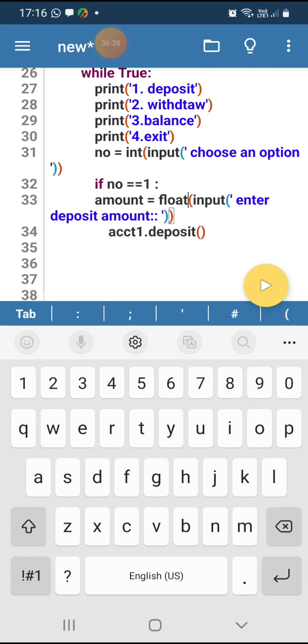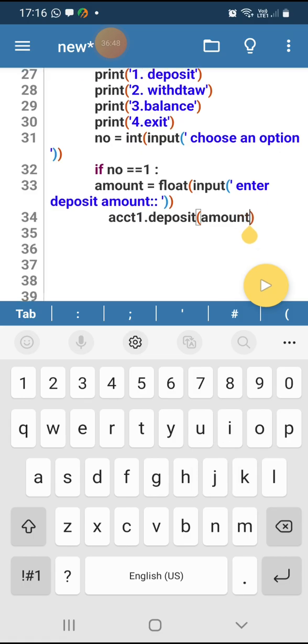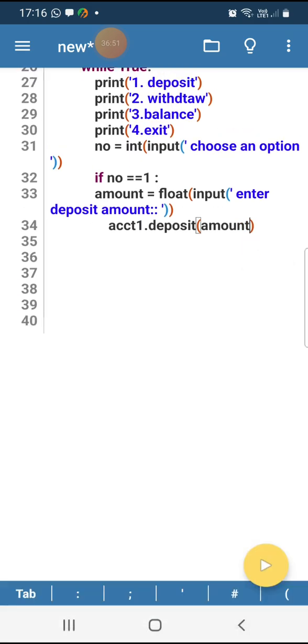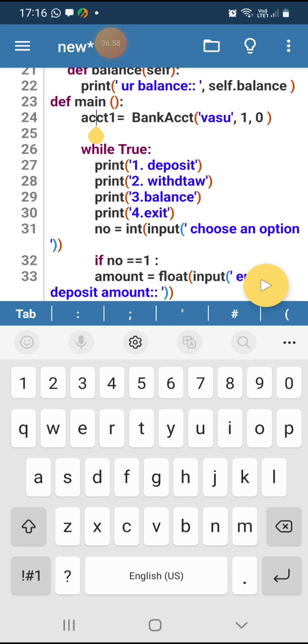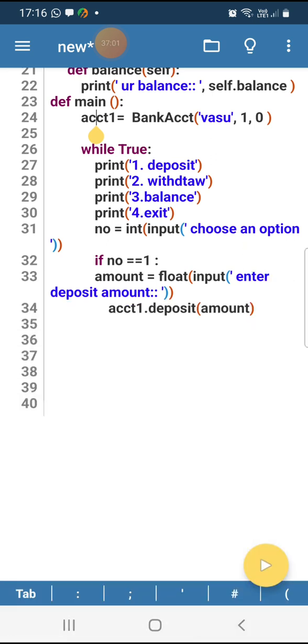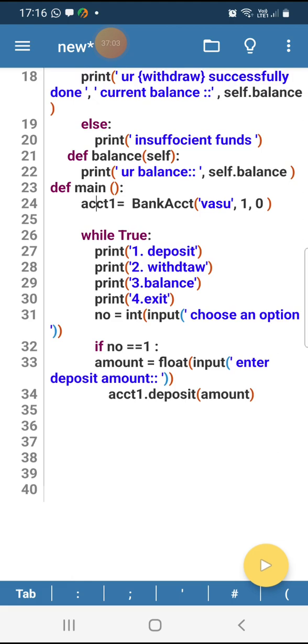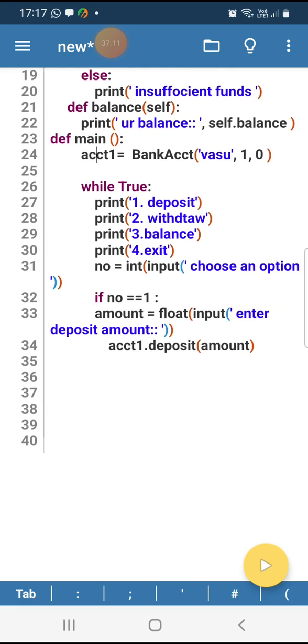Now, account dot deposit, pass this amount variable. This ACCT1 is the object, one object created for Vasu. This is the account of Vasu, the account holder, his account number is equal to 1, and the initial balance is 0. In the 24th line I have written the code: account1 dot deposit amount.